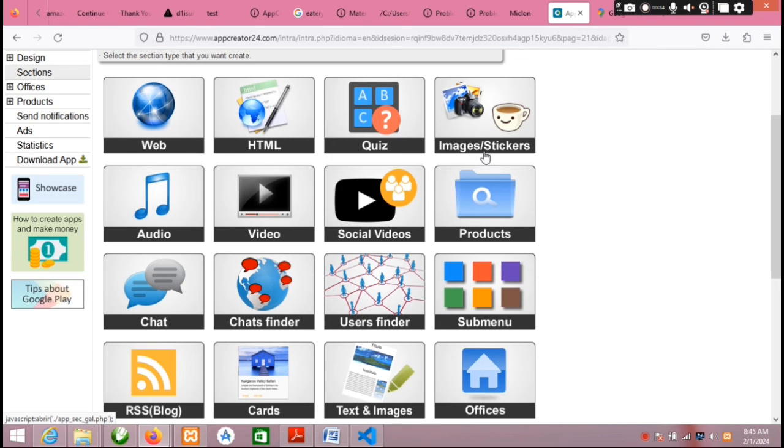And to the next one, this image and sticker is for when you want to create a sticker application for WhatsApp. On WhatsApp there's a sticker feature, so you can create an application where you can upload stickers. So when a user is using your application, he or she can add the stickers in your application to WhatsApp directly. And the audio is for when you want to upload songs to your application, you can create a section where there will be music, and the video as well is similar. Social video is also similar, and the product also, maybe you want to sell products.